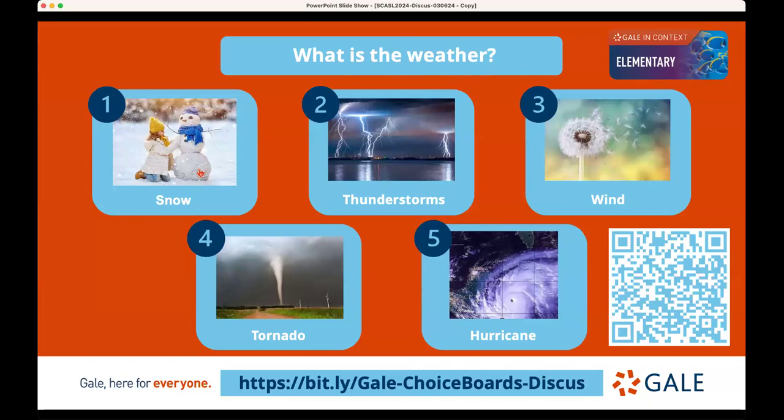And it can take you to, as you noticed, an article. I took a video. It could be an image if you wanted to, a timeline or an infographic. In Gale In Context: Elementary, you'll find a lot of infographics available within the resource. So you could link directly to an infographic. I mean, it really is your choice. Whatever you find in the resource, all you have to do is use the Get Link tool and hyperlink it to an image or whatever you decide.